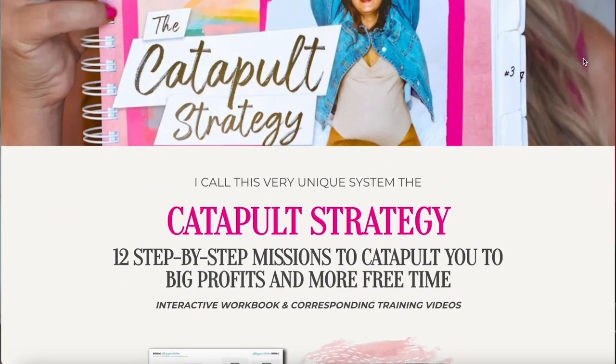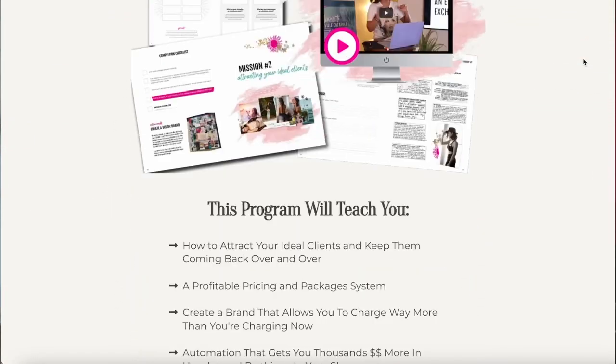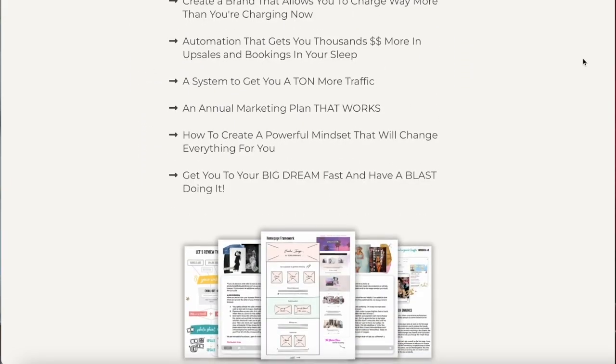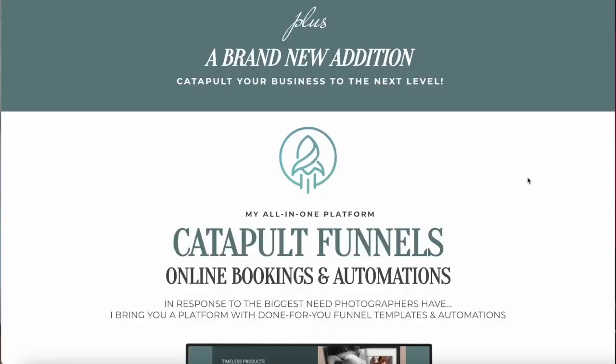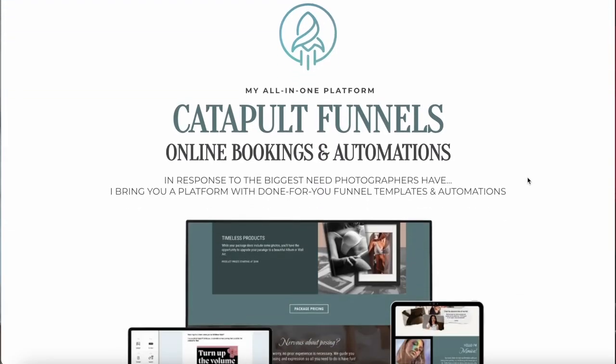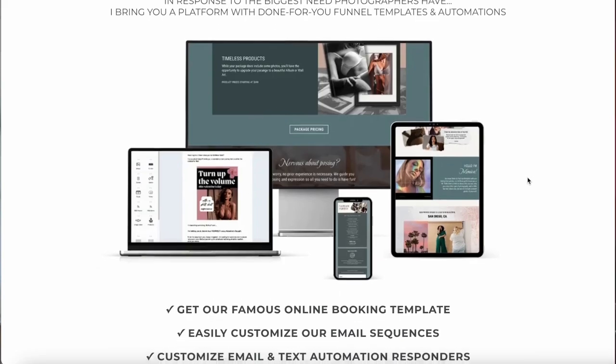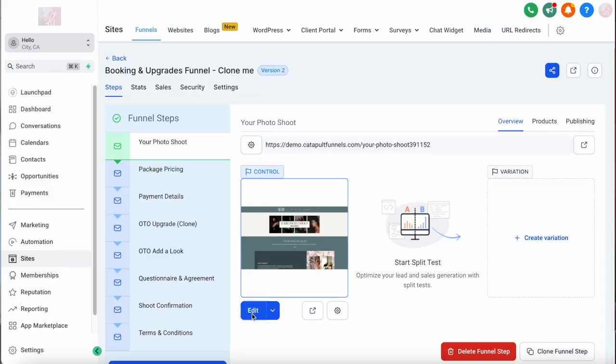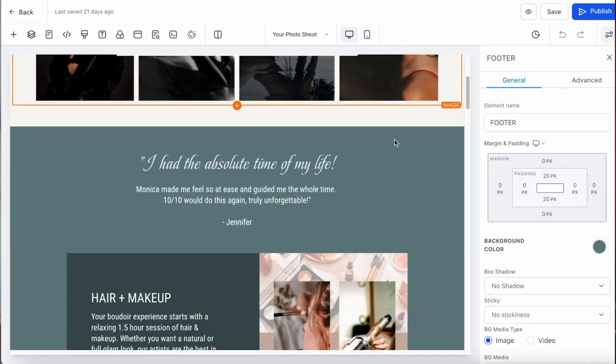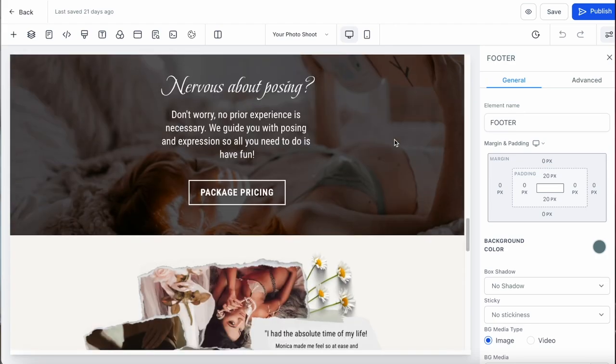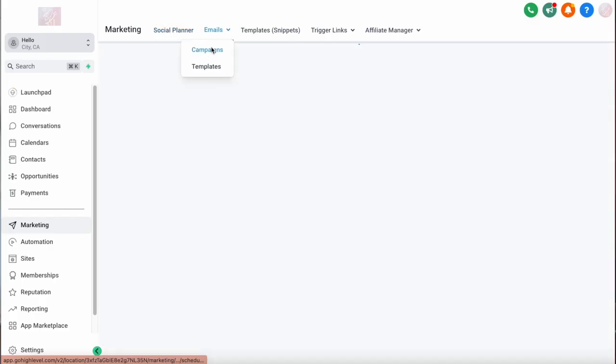It frees up so much time for me. It makes us more profitable. And honestly, more people are booking because of this overall strategy that I have called the catapult strategy. So I'm walking you through not only the actual strategy that we do that's totally different than what other photographers are doing, but wait, there's something even more incredible. We also have an application, a platform for you guys to take what you learn in the catapult strategy and then take our templates and tweak them and put together your own online booking funnel. And not to mention, it also has email campaign drips in there.